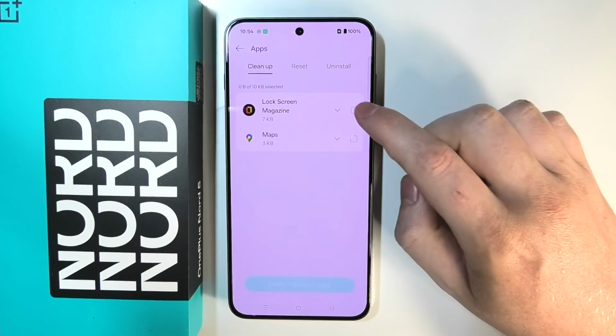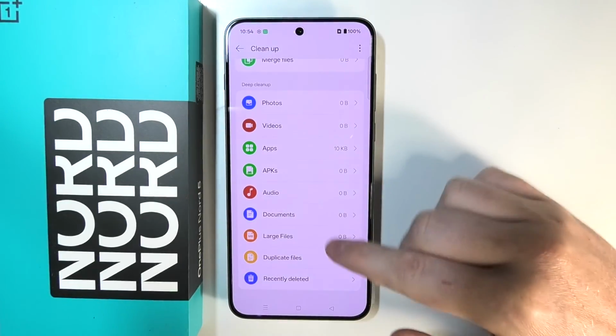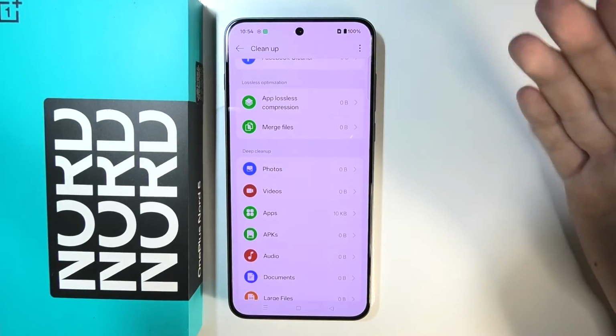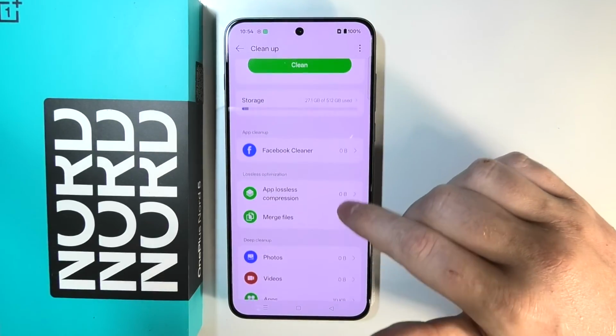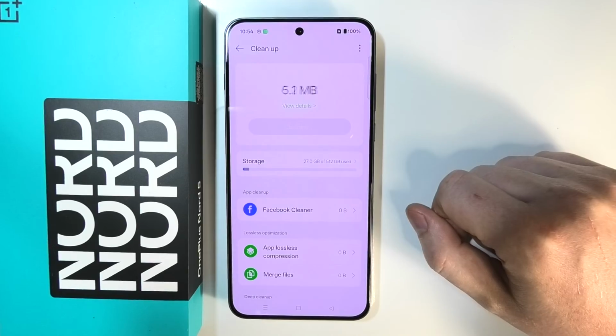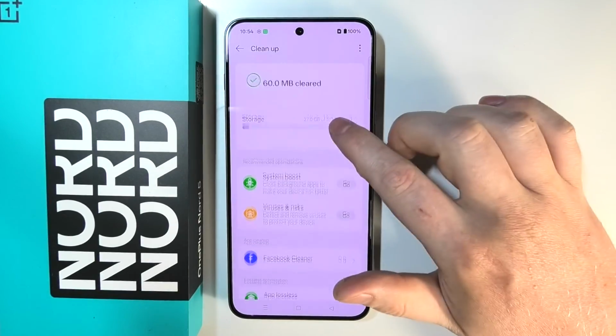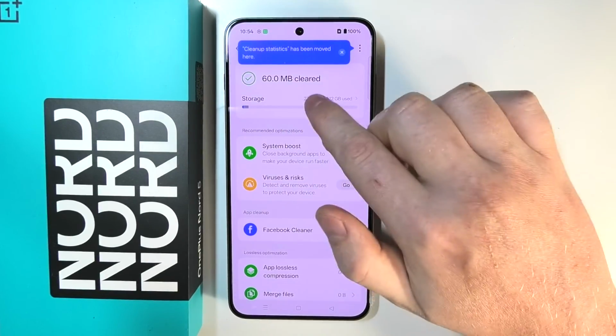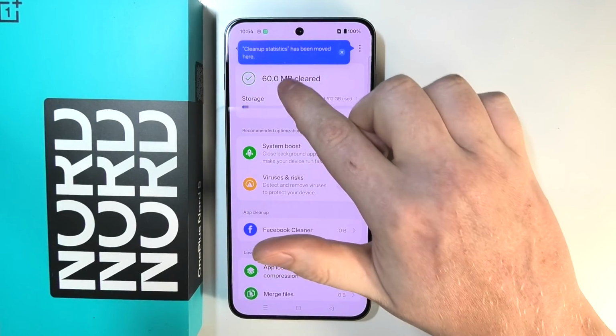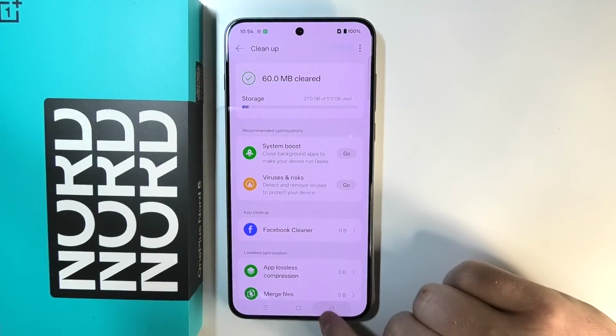So you can toggle it or not, and then adjust everything right here, what you want to or don't want to delete. And finally, when you're ready, just hit the clean button, and your storage should be cleared for the amount of megabytes, gigabytes or kilobytes that you can see right there. And that is basically everything.